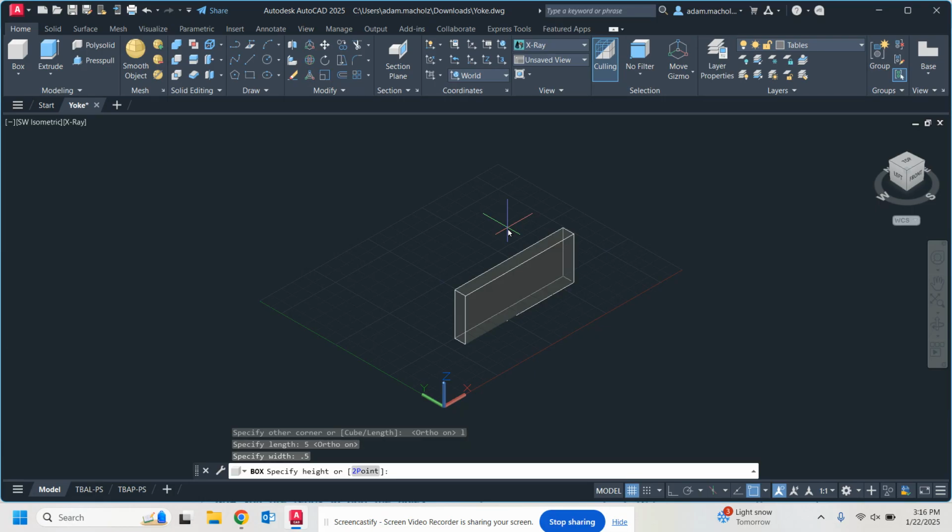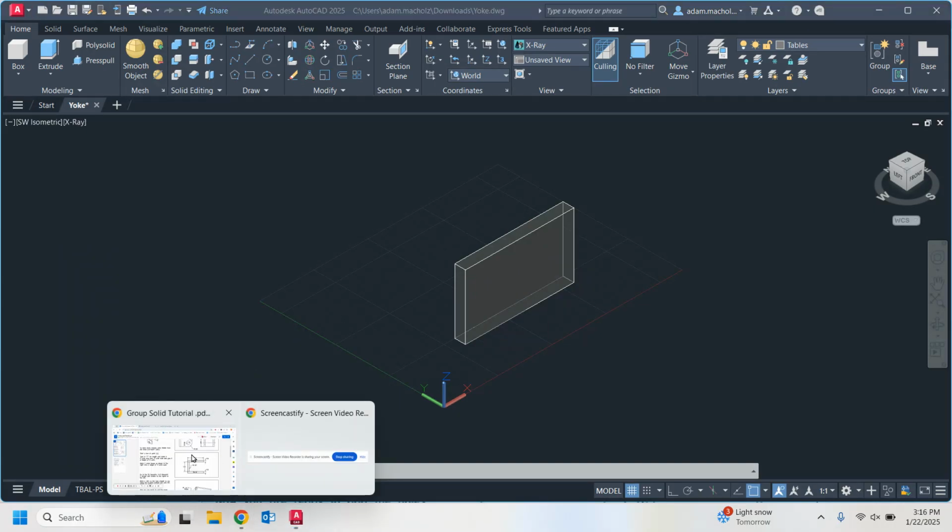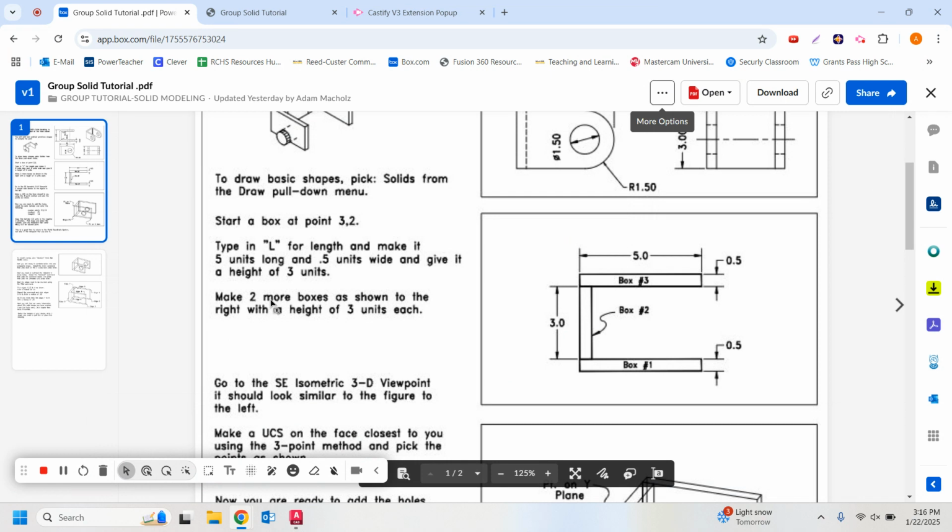If you look down here in the text box where it says box, specify height. So I'll go 3. Okay, there is one of my 3 boxes. Now it says in the instructions, if I go back there, that's one. Make 2 more boxes as shown to the right with a height of 3 units each. So they're all going to be the same thickness or width. That's going to be 0.5. This one's going to have a length of 3, and this one's going to have a length of 5.